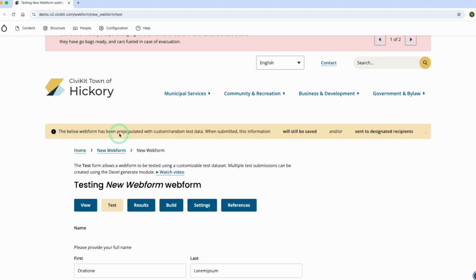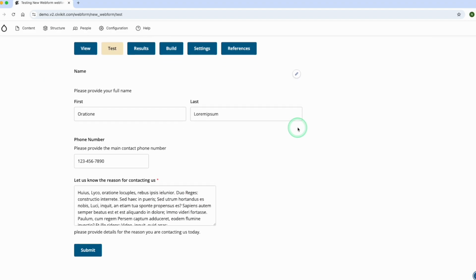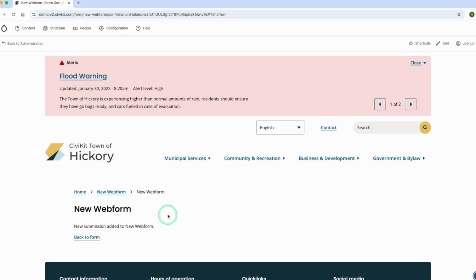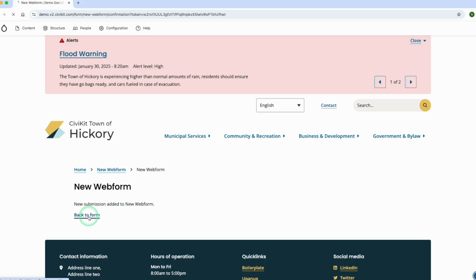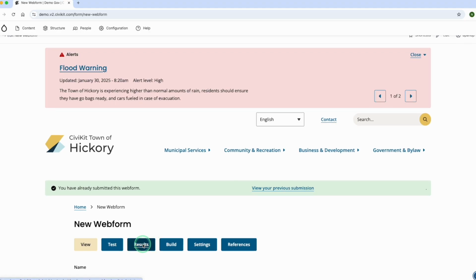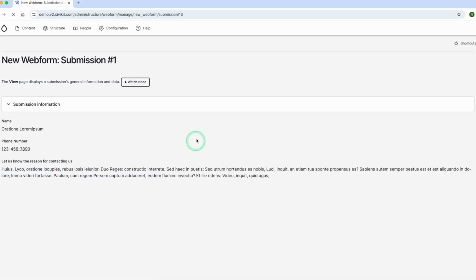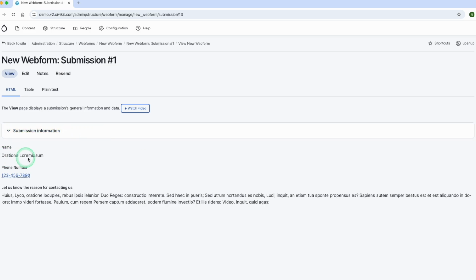Now that our email is set up, we are going to test our web form by selecting the Test tab. This will pre-populate our form with random test data. When we select the Submit button, the email we set up will now receive our test submission. We can also review submissions by going to the Results tab. This will display all submissions in order. To view a submission, simply select the number the submission is. This will open up the submission and give you all of the details that were provided.